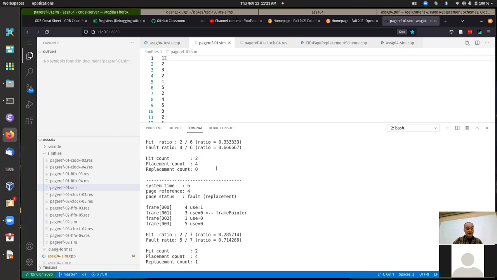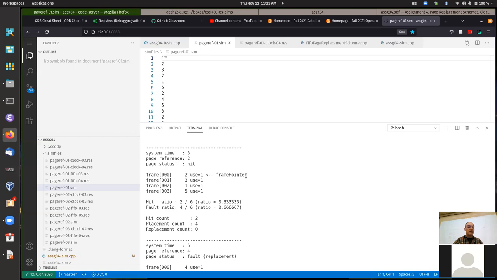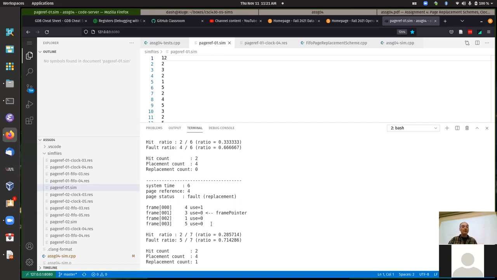So for clock, you can look at it. We have a reference to four, and this is the current state of memory, and this is the frame pointer. Since it's a fault, since four is not in memory, if you implement your code right, you should end up scanning all the way through memory, flipping all these bits to zero, and coming back around and just replacing frame zero. Frame one, two, and three's use bits are all zero now. You end up putting page four into frame zero. And when a page is initially loaded, its use bit should be one, right? So it should show that its use bit is one after you replace page four in frame zero.